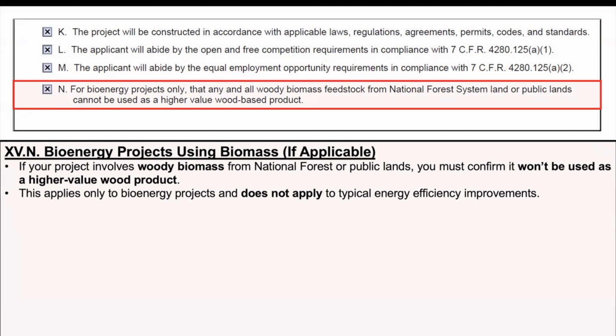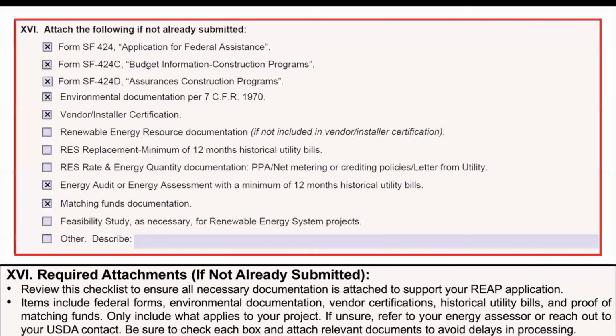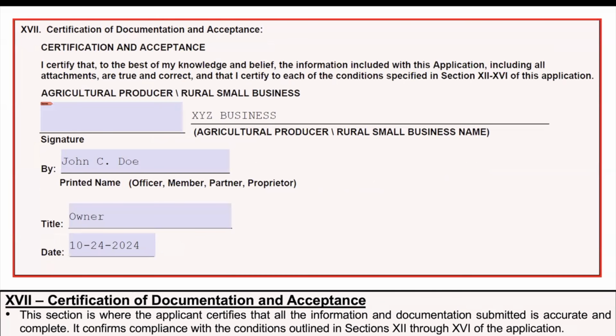Certification A applies only to bioenergy projects and does not apply to typical energy efficiency improvements. So this should be unchecked. The applicant must attach all the necessary documents listed. In this section is where the applicant certifies that all the information is accurate and complete. It confirms compliance with the conditions outlined in sections 12 through 16 of the application.